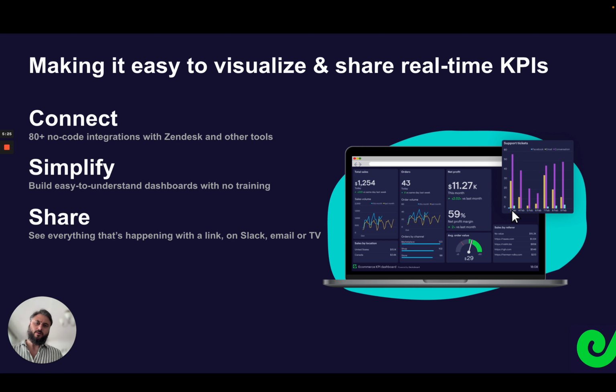We then help you simplify that data. So building really easy to understand visualizations and turning those into professional looking dashboards that anyone in your organization is going to understand just by quickly glancing at it. And then finally, we make it really easy for you to get those dashboards in front of the right people at the right time. So whether that's through a link that you can quickly share with others around you, or posting it to Slack, or even, as some of our customers do, displaying live dashboards up on a TV or a big monitor in the workplace.